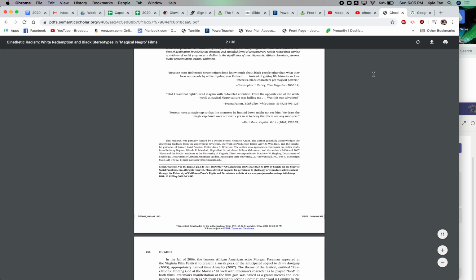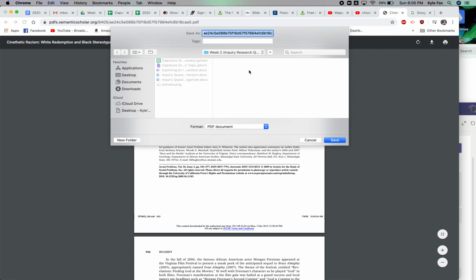Now, what you need to make sure that you do is save it. So on Google Chrome or any browser you're using, you want to click this button right up here, this download button. Okay. Then you want to save it preferably to your Google Drive in a folder that will kind of organize for you in class, again at a later date, where you can access all of your research and that kind of stuff. So what I would do is I would save it as, let's just say Hollywood Racism Article 1.